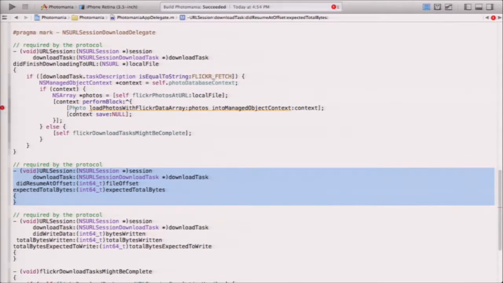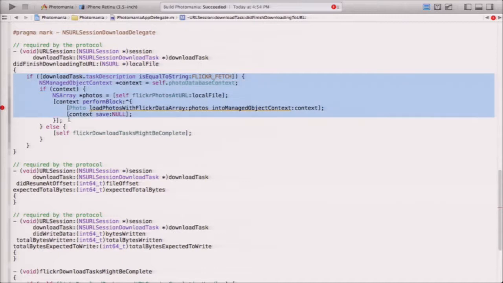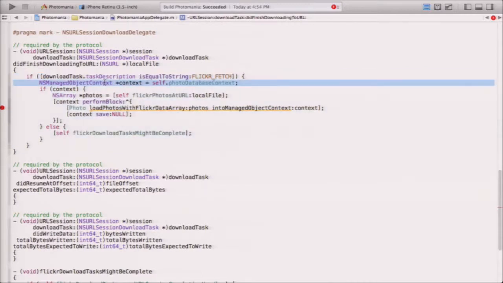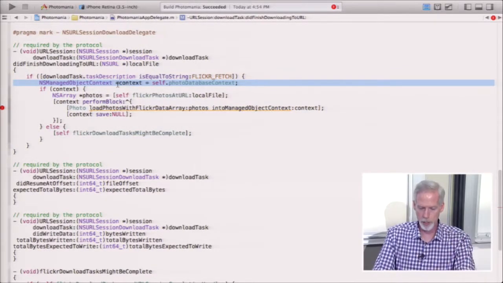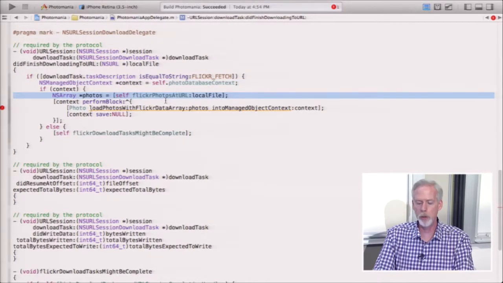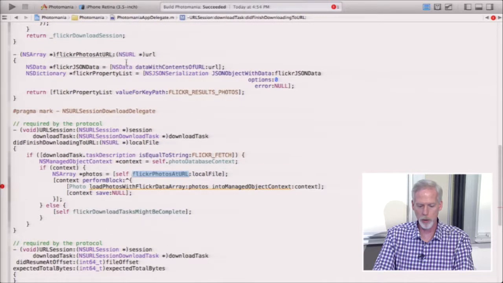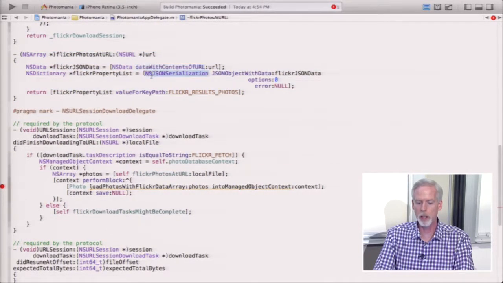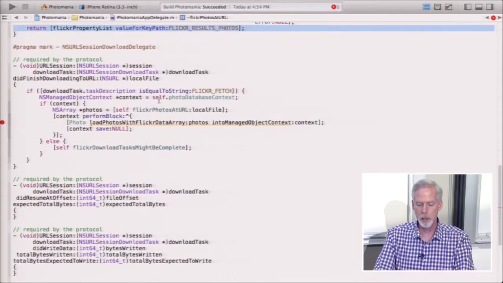Now you can see I have an error here. So what do we do? This is what we would have done in our completion handler. All we're going to do here is get the context, our little photo database context that we set up in application did finish launching. We are going to download those photos from Flickr. So Flickr photos, that is this, which you're very used to, right? Data with contents of URL, JSON, de-JSONize it, grab the results out of that. So we're going to do that little thing.